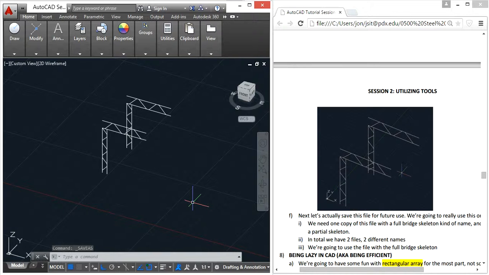So so far we've used our line tool again, we've used our rotate, we used trim, we've used 3D rotate now, and now we're going to get ready to really use rectangular array and the mirror tool in the wireframe.